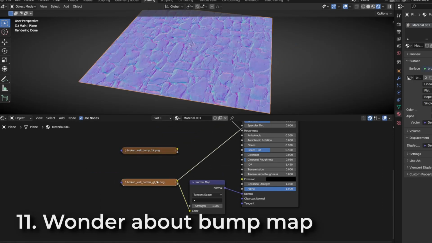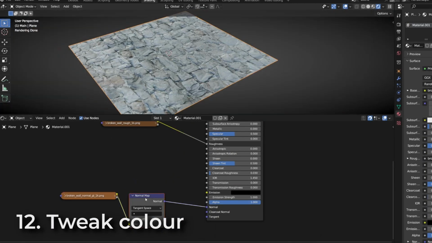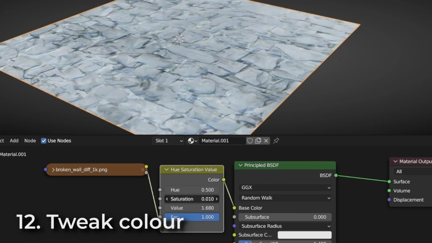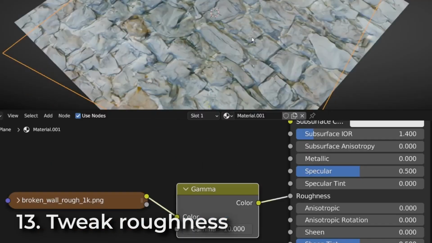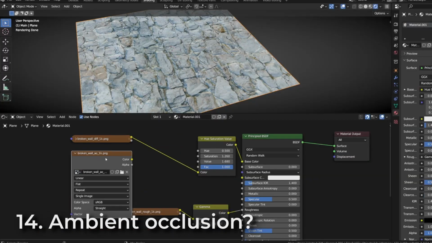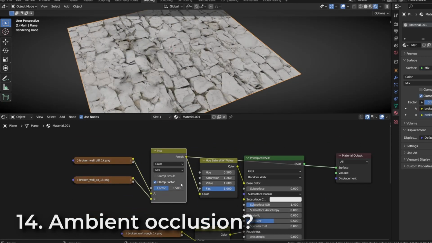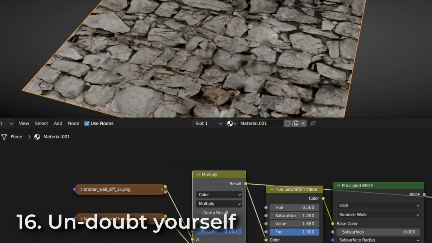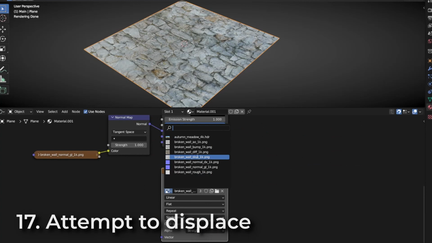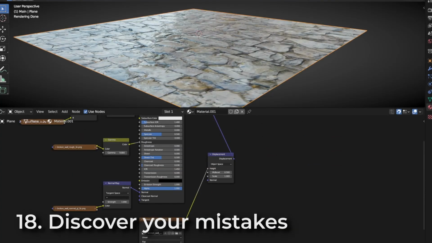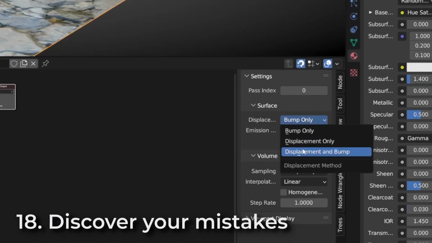But wait, there's also a bump map. Should I use that as well? The color's not quite right, so let's add an HSV node. And it should be a bit less rough, so we can add a gamma node in there as well. But how on earth do you use an ambient occlusion texture? Was it add or was it multiply? No, definitely multiply. And why is my displacement map not doing anything? Oh yeah, I forgot to change the Cycles displacement settings.